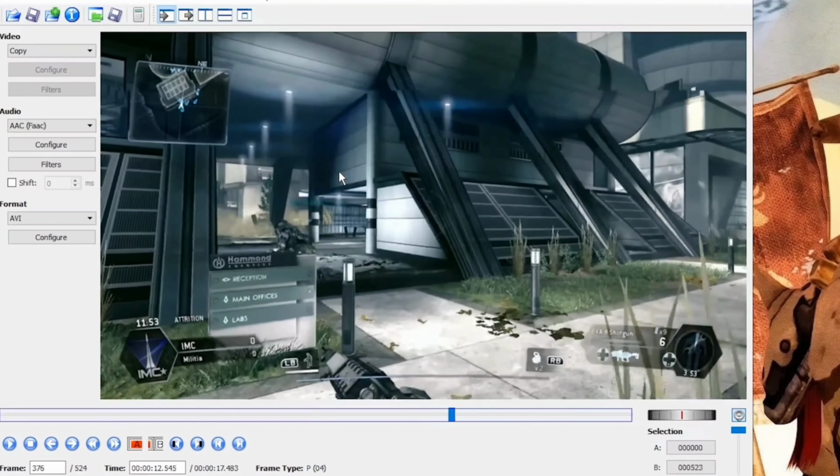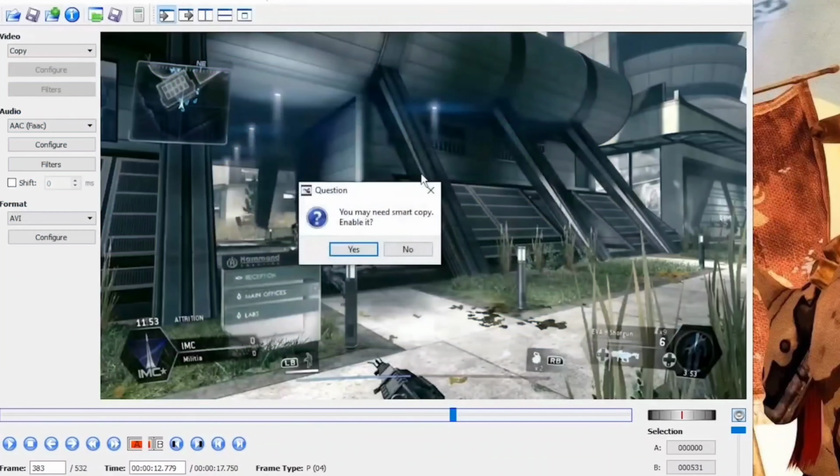In order to get the pixels to blend into the next frame, you'll need to find the iframe between the two clips and hit the delete key to remove it. Once you're happy with what you've changed, you're free to export as an AVI. Also, don't enable smart copy. Here's the result.